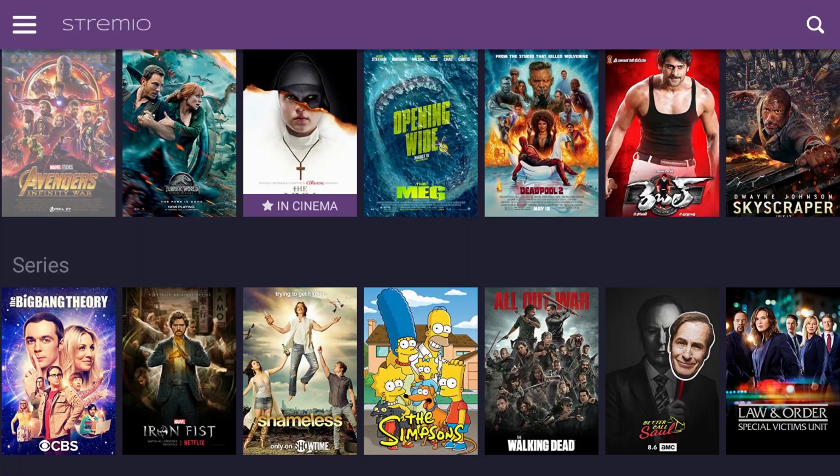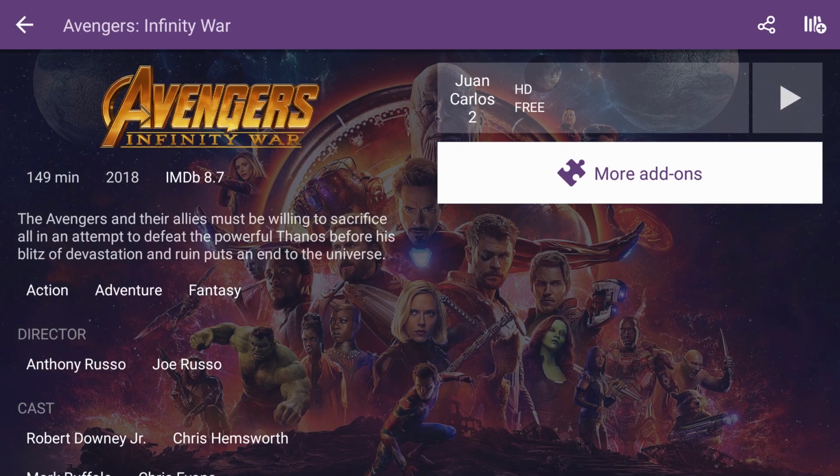In this case, I chose The Avengers. Click on it to bring up the details page. The details page contains all of the information about the movie as well as a list of streams available. You can also see which add-on found the stream. You can see that the top one is Juan Carlos 2 add-on. Click on the stream you want to play.